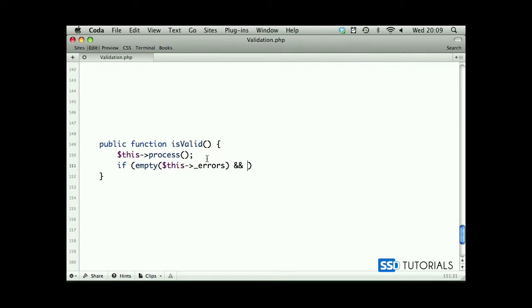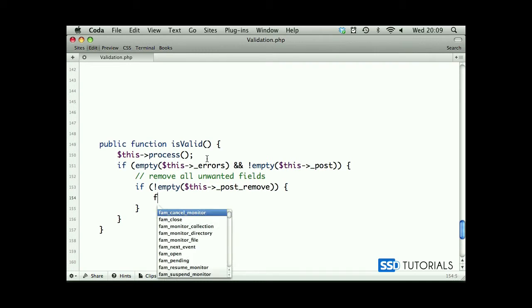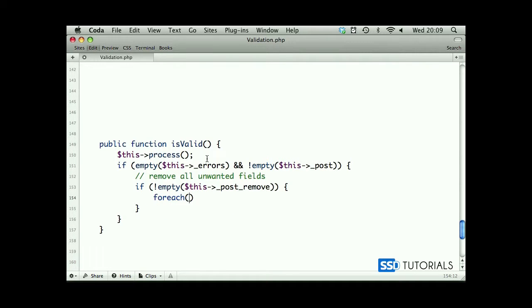So now we check if empty this errors array and isn't empty this post array, then we want to remove all unwanted fields. So we check if isn't empty this post remove array, then we are going to create a for each loop.